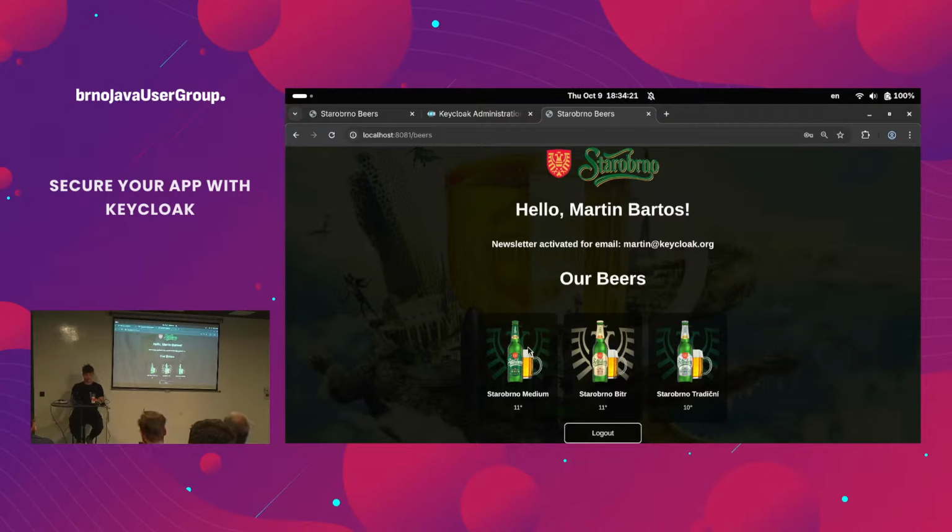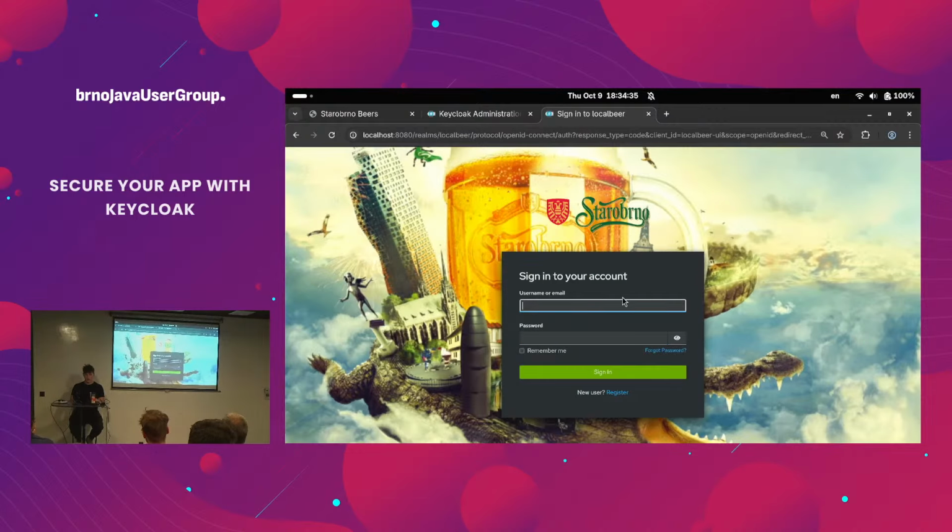And right now you see 3 beers: Starobrno medium, Starobrno bitter, Starobrno tradiční. But as I've mentioned, admins can do other stuff. So we log out the normal user, and then right now we authenticate as the administrator with the role admin.